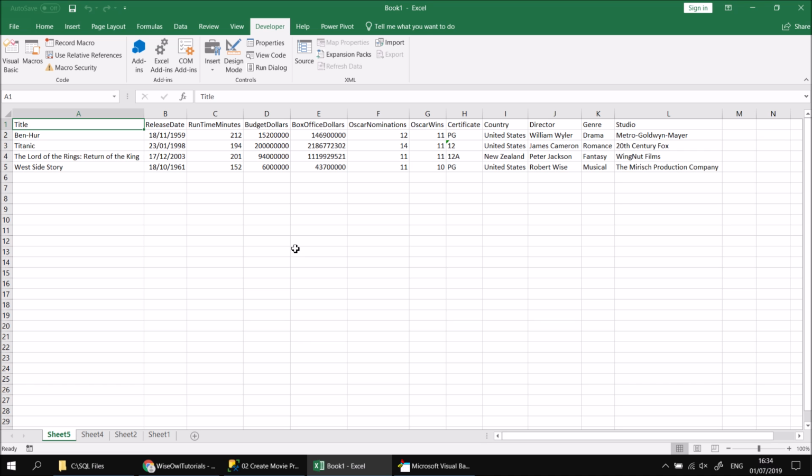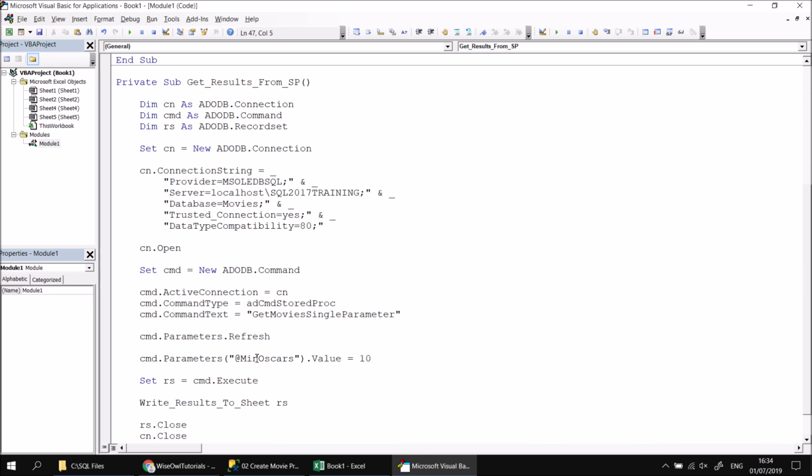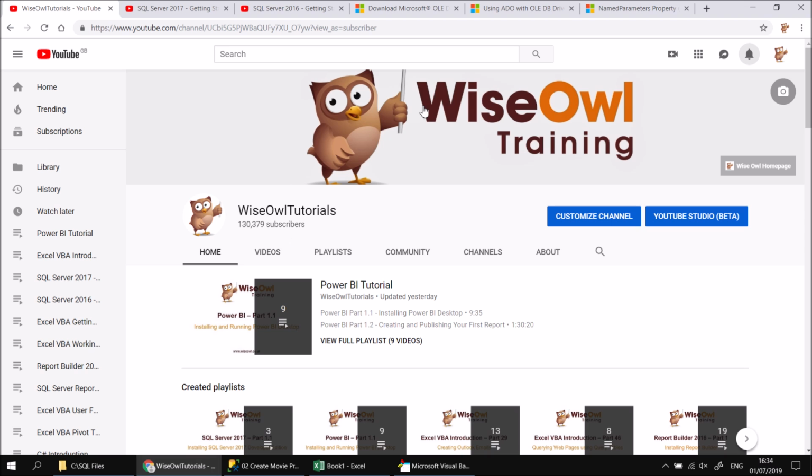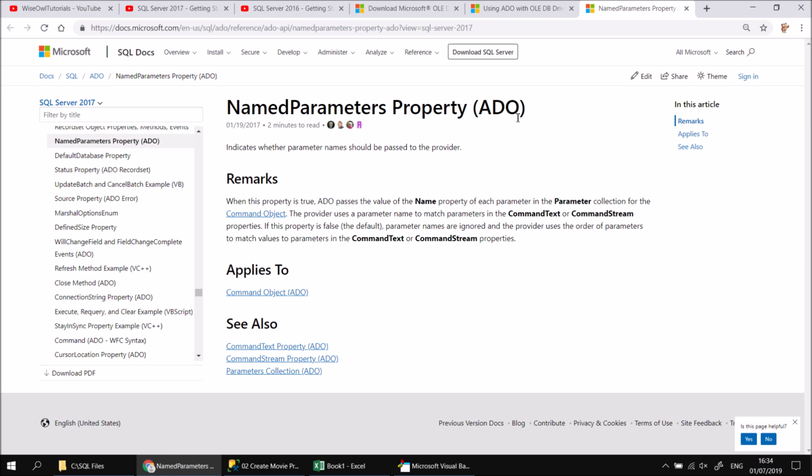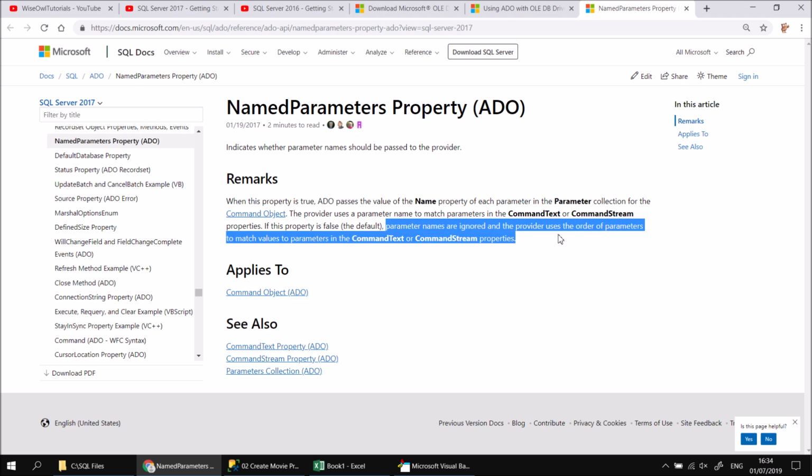Just on the subject of named parameters, it might be worthwhile mentioning that although we have passed in the name of the @min_Oscars parameter here, rather than referencing the parameter using its index number, the documentation says that we should have set a different property in order to make this work properly. So there's a NamedParameters property of the command object, and the documentation says that if this is false, which is the default, the parameter names are ignored and the provider uses the order of the parameters to match values.